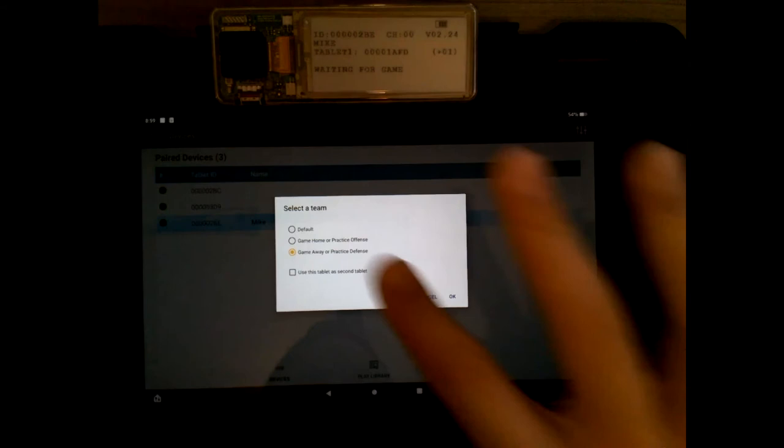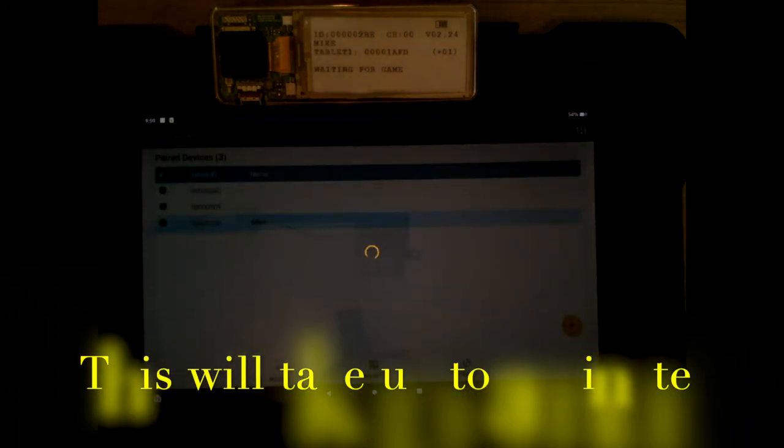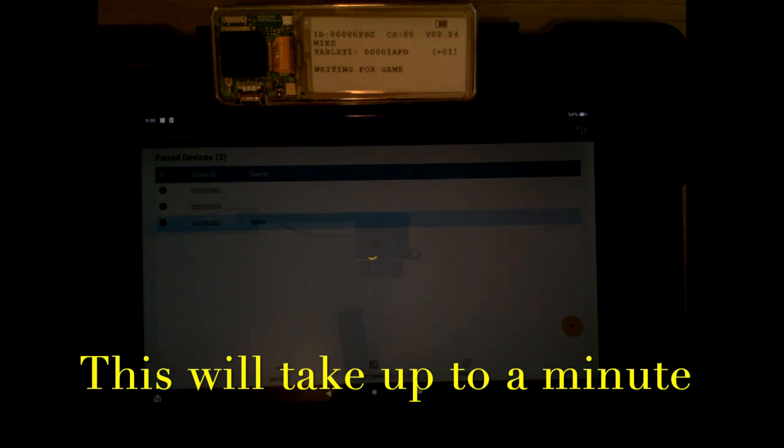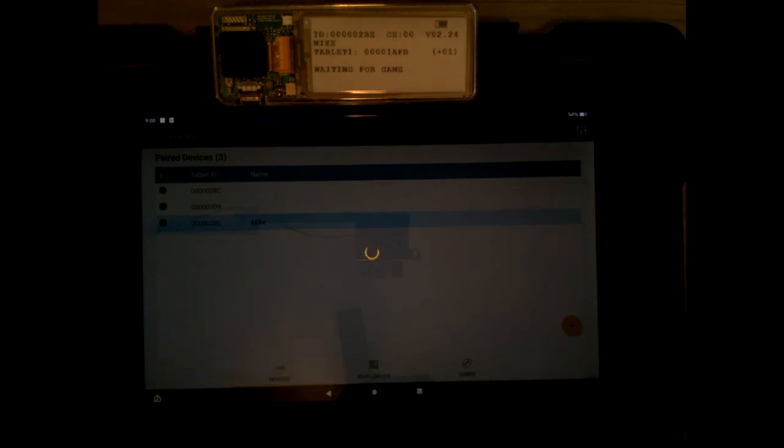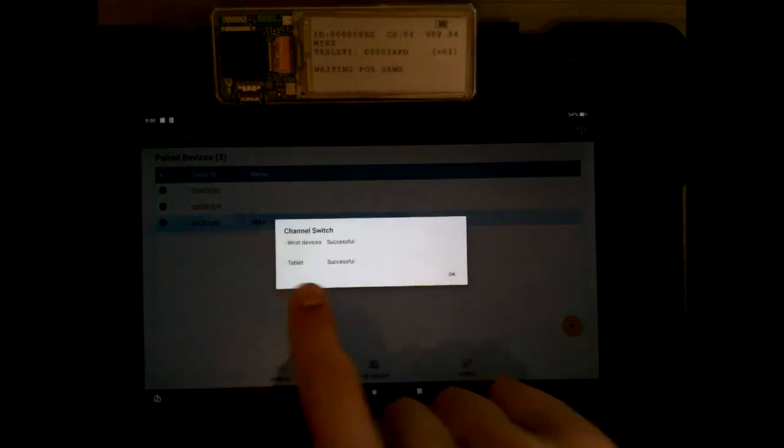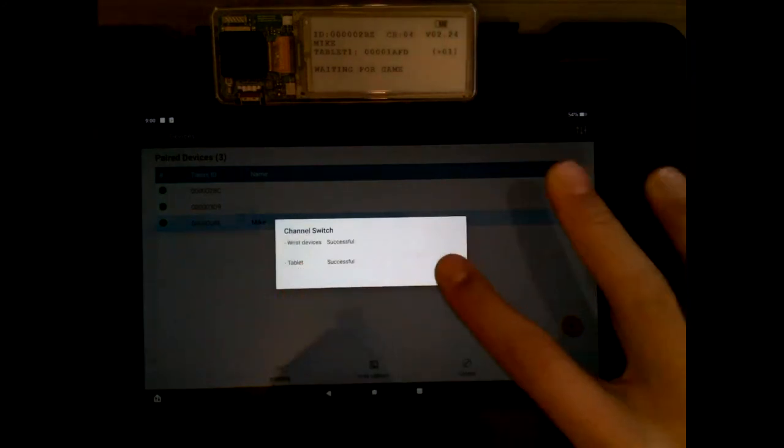From here, the device will start scanning for any frequencies that are busy. It will list a total of 7 channels. This will take up to a minute to scan. From these 7 channels, it'll list the least busy to the most busy. You can select whichever channel you want to make sure that you're not clashing with anyone. Select a channel and select OK. From here, you will see the channel will be updated on all of the wrist receivers. The tablet will confirm that each wrist receiver responded and that the tablet also switched the channel successfully.